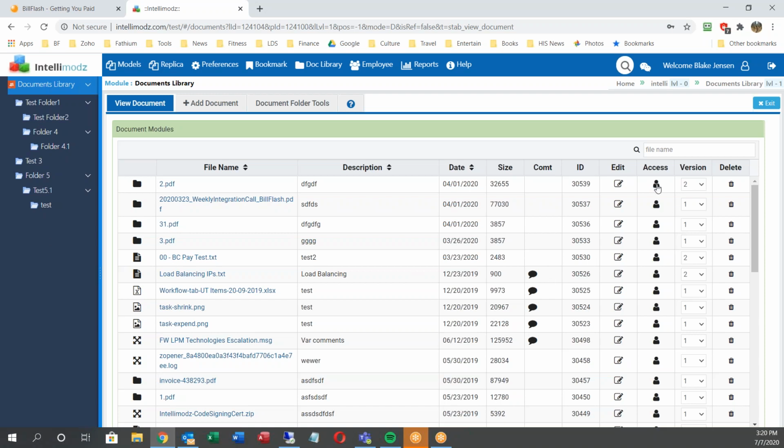I can edit them, I can give access rights, I have versioning, where I can see how many versions I have, and I can select the version I want to open. If I choose, I can delete them. So this is the document library. You can add documents through this method or in various other methods that I'll show.